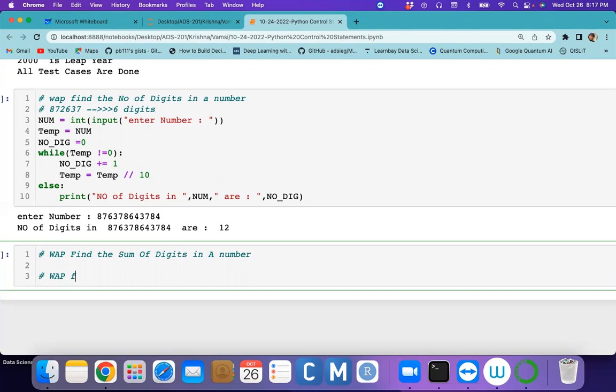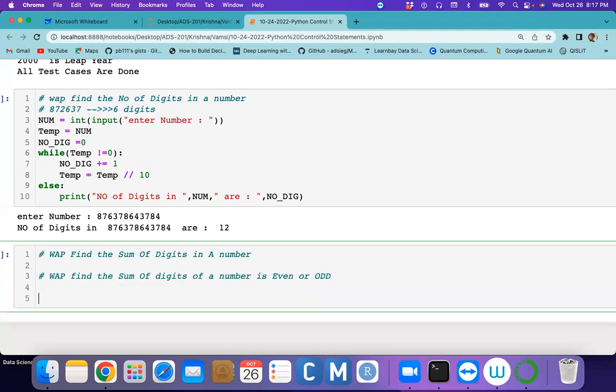Next program. Write a program to find whether the sum of digits of a number is even or odd. First you should find the sum of digits. After that, you should find whether that sum, not the number, is even or odd. From whatever number you have, find the sum of its digits, and then check whether that sum is even or odd.